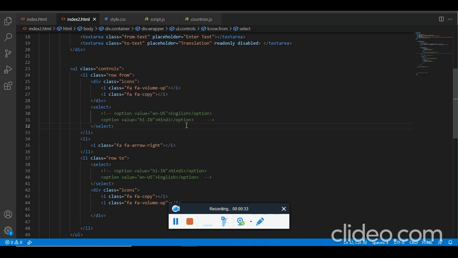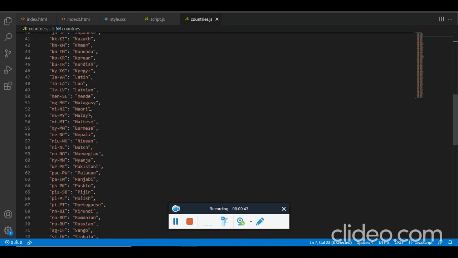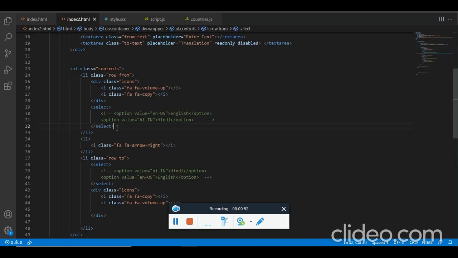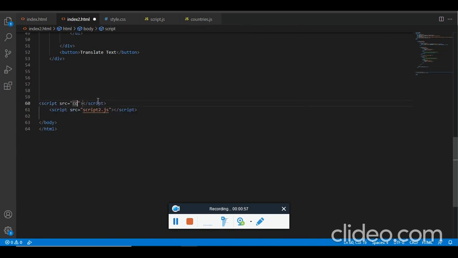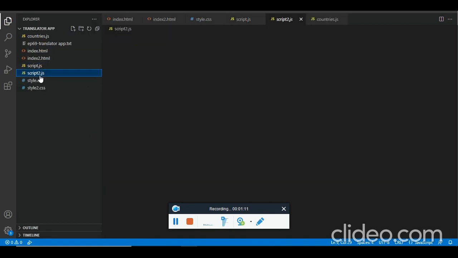So now what we need to do is create a JavaScript file which will have an object which is countries and has the key and the value. If you see, this is the language code and this is the language name. So we'll say this has key and this has object. Let me link this file to our index file. So script, and it's countries.js. The reason for doing this is we can access this countries.js in the script2.js file. That's the main reason. Now let me open our script2.js.